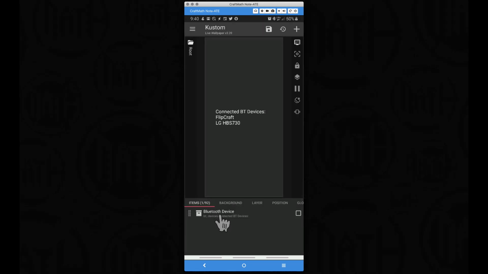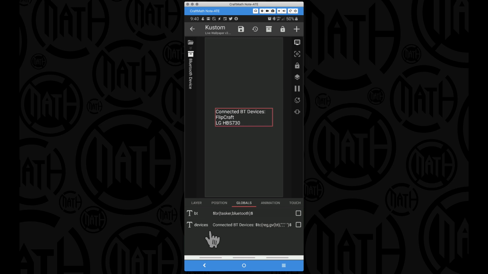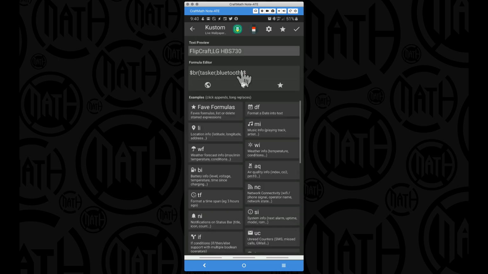So this component that I'm using in Kustom is called Bluetooth device. You can get this from my free components folder. If we jump into that component, we head over to globals. We have 2 globals that I'm using here. One global is just allowing me to grab that list of device names. I called it BT for Bluetooth. This is a text global variable, and basically I'm broadcasting for Tasker, and I'm using that custom variable name that I gave it just a moment ago. We called it Bluetooth. Notice we're getting a list of names separated by a comma.